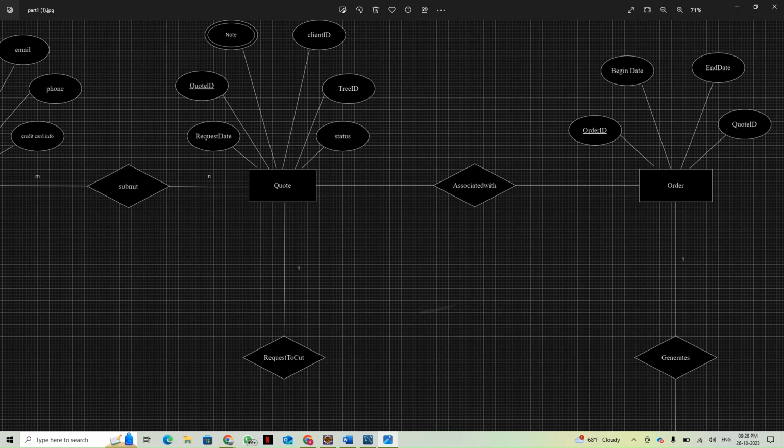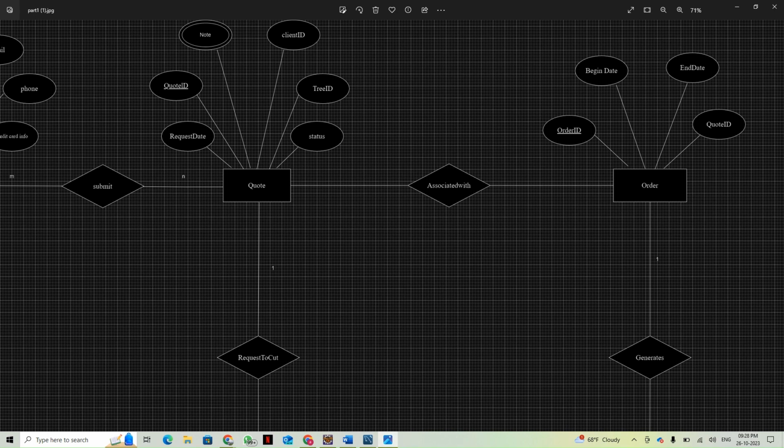And after the quote is associated, it goes to the order. Now you can see in the order there are different attributes such as order ID, begin date, end date, and the quote ID. And the quote ID here is the foreign key.